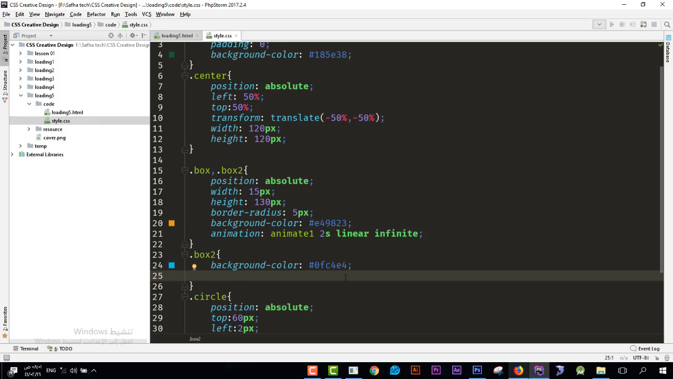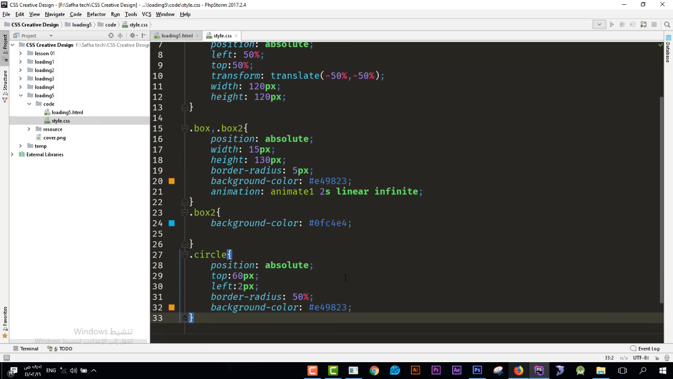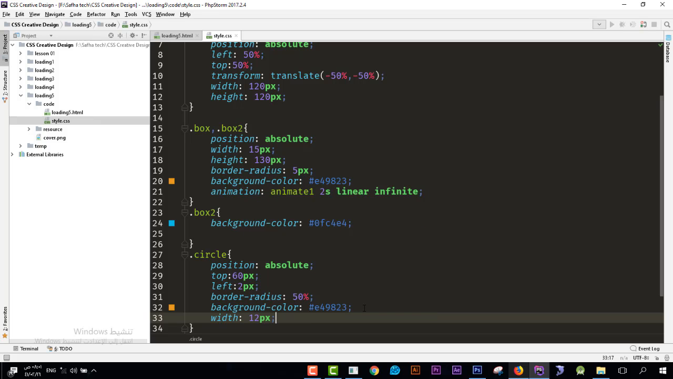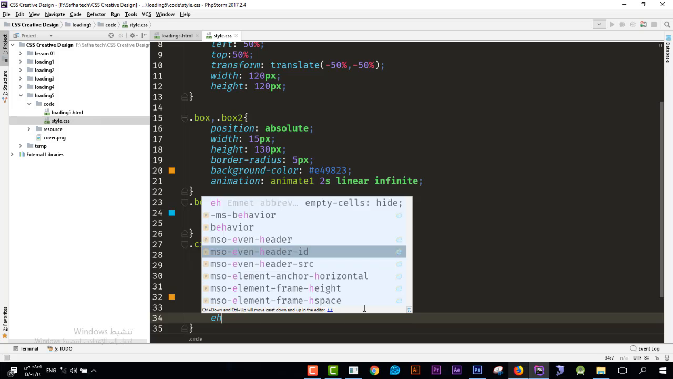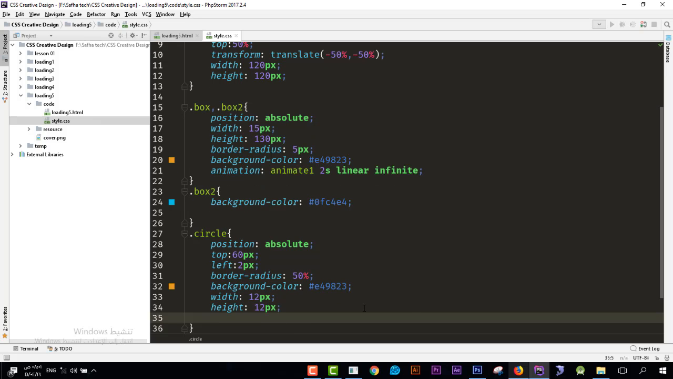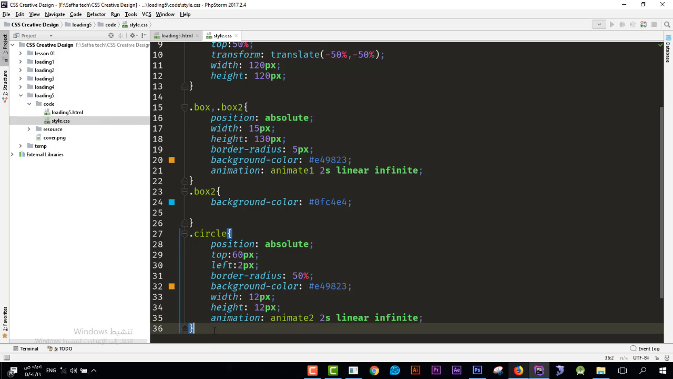Now we will go to the next element, which is the circle. After we created the position, we should create the width of that circle. The size: the width would be 12 pixels, the height also 12 pixels. Great. Then the animation, as usual, I will write animation animate 2 linear. We missed something here. We should say 2 seconds and infinite.